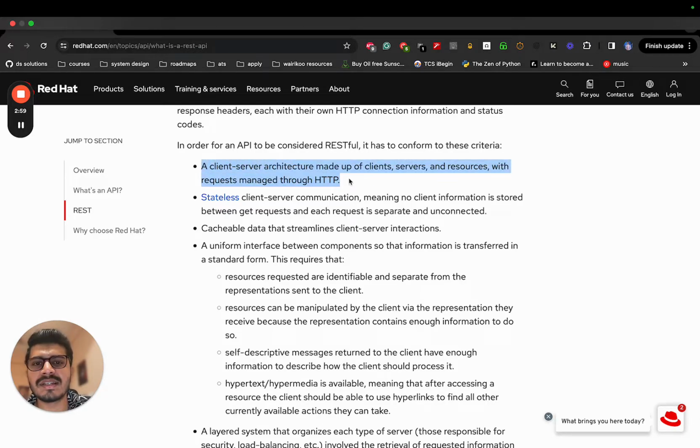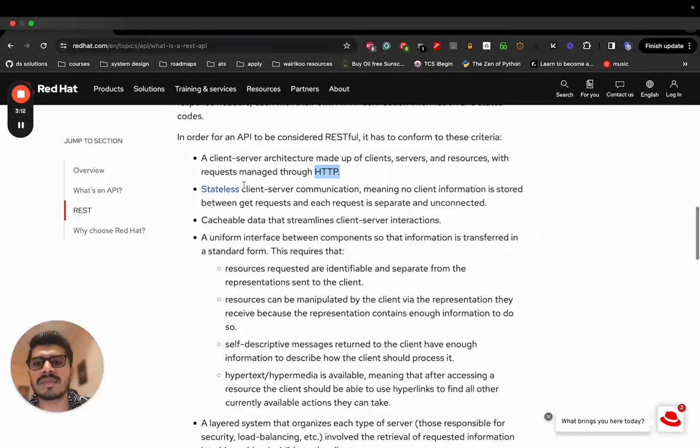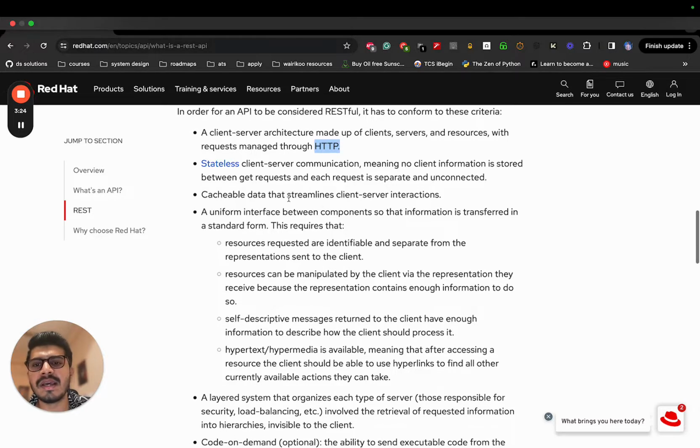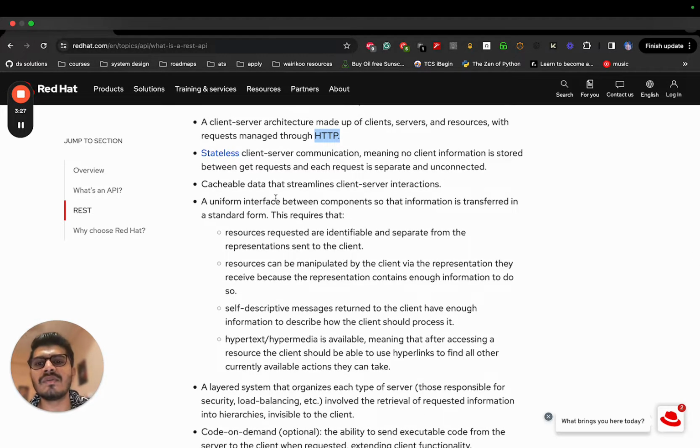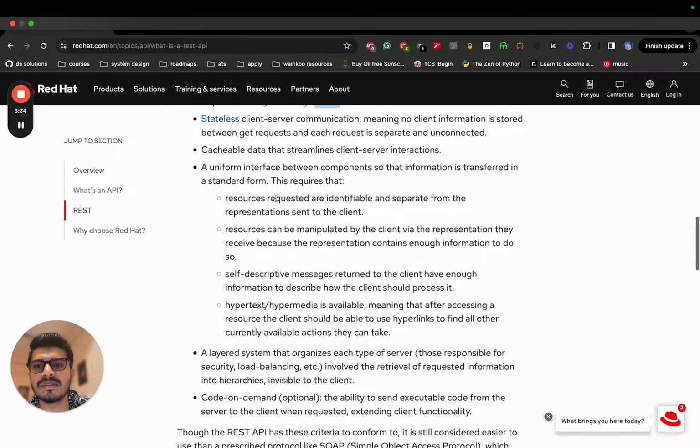First, a client-server architecture made up of client, server and resources, with requests managed through HTTP. So it expects a client and a server with some resources that it is dealing with, and it should be managed through HTTP. Second could be stateless client-server communication, meaning no client information is stored between get requests and each request is separate. Basically you won't get to know where or how the data is coming from. At the end of the day you are getting the data, and that doesn't matter for us.